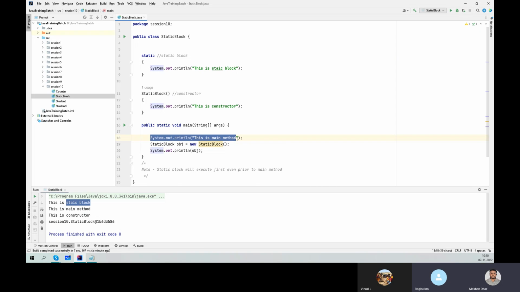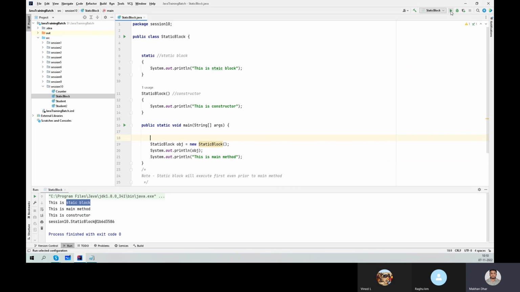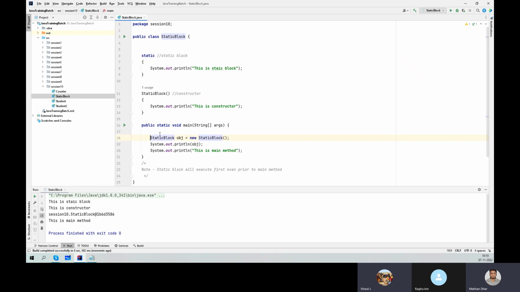No, it'll print that as the second. Yeah, same only. If you put it like this also, no matter where you are placing it, that doesn't matter. But normally what happens in a constructor, I can put the print in the constructor.